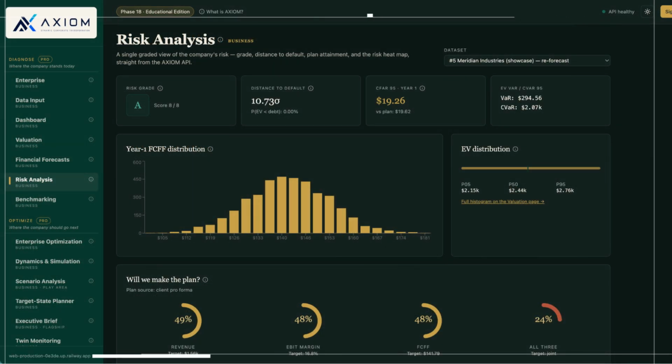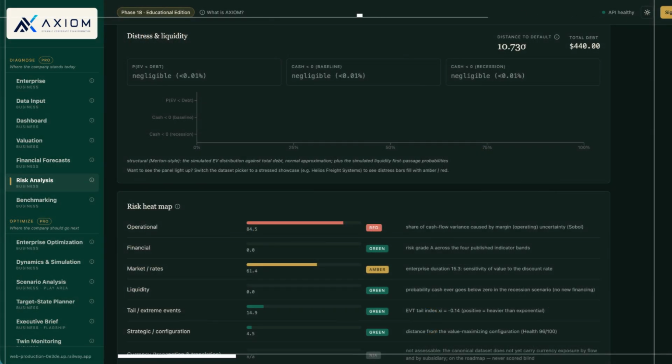The risk analysis module shows the cash flow distribution under uncertainty, cash flow at risk, value at risk, and the probability of achieving business plan targets. The probability of distress is presented.